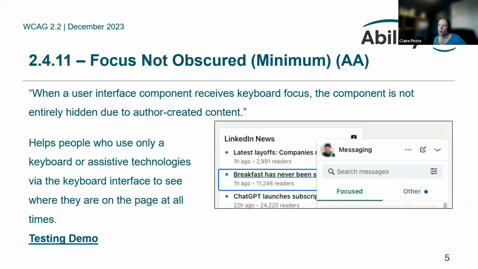So the point of Focus Not Obscured, the actual text says when a user interface component receives keyboard focus, the component is not entirely hidden due to author-created content, which essentially means when something receives keyboard focus, it can at least partially be seen, there isn't something in front of it. And as you can see in the screenshot I've got on this slide, this is an example from LinkedIn whereby the blue box around the LinkedIn news item, which starts with breakfast.